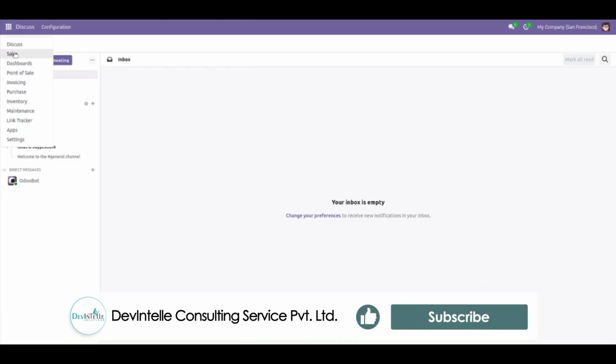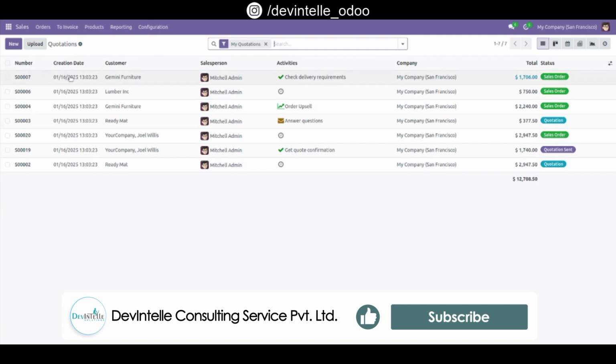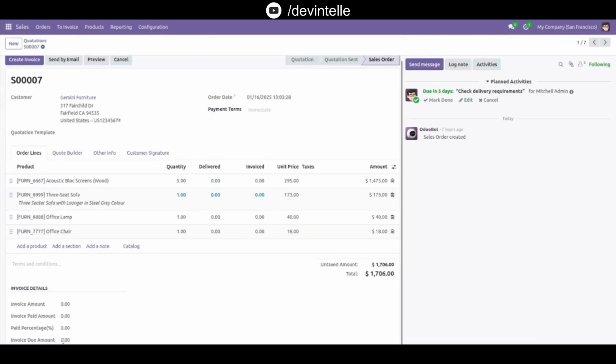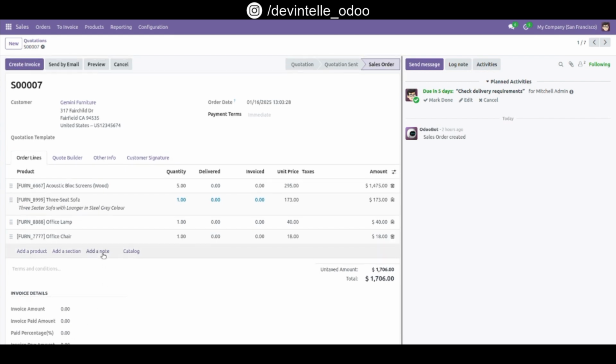First go to sales, go to any order, and see here the invoice details. Now everything displays as 0 because no invoice has been created for this sale order, but I want to create one, so click on this create invoice button.